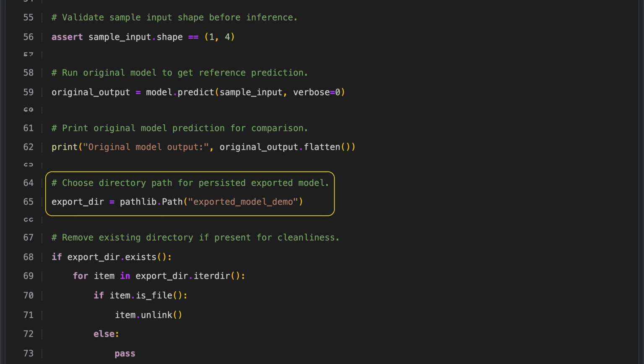We begin by defining a directory where the exported model will be saved, using a path object created with the pathlib library. This directory, named for the exported model, will serve as the destination for storing the model in a stable, consistent format. Saving the model here preserves its state so it can be reused, shared, or deployed later without needing to retrain it.